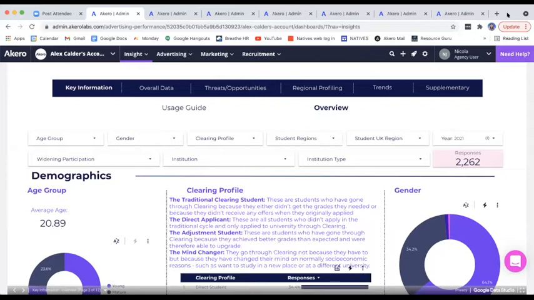So just a quick overview here of the dashboard. You can see that at the top here, we've got these wider tabs. So we've got key information, overall data, threats and opportunities, regional profiling, trends and supplementary. And we're just going to give you a bit of an overview of each of those tabs in today's session. But we're not going to go into every single data point in here because we will lose everyone's will to live at that point.